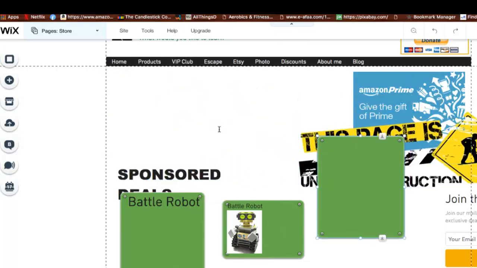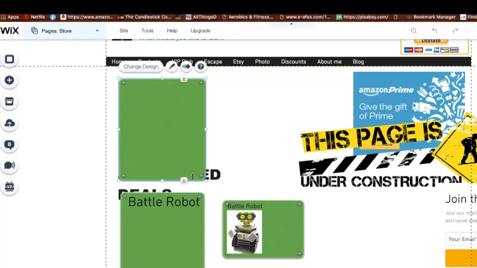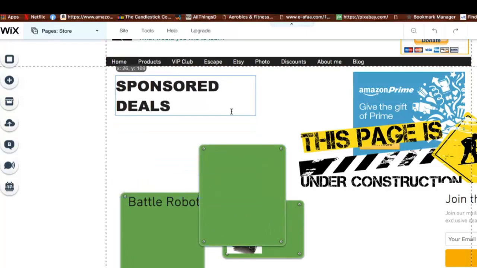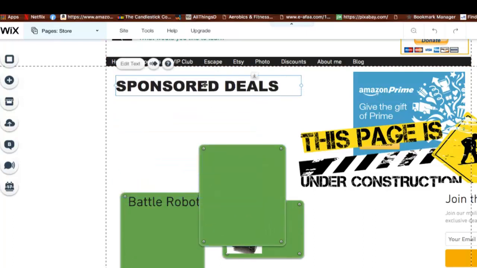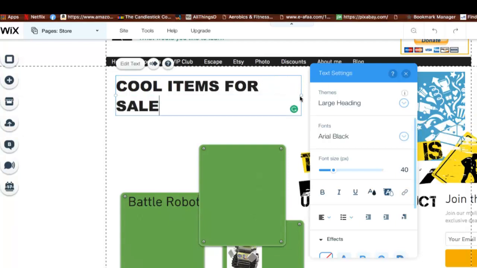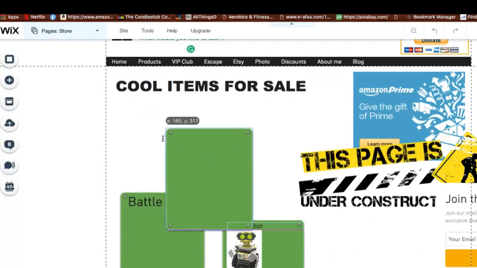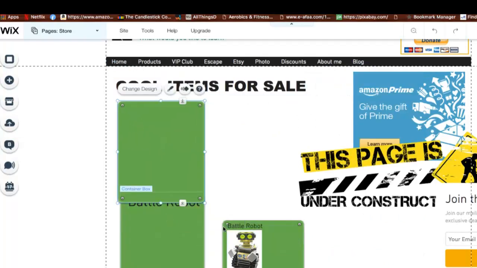And now we're going to be moving it to the place that will actually be featuring the product, which is going to be the top of the page. So let's press on sponsored deals, move it to the top, and we're just going to call it cool items for sale right here. And here is the container box that we are going to be moving.